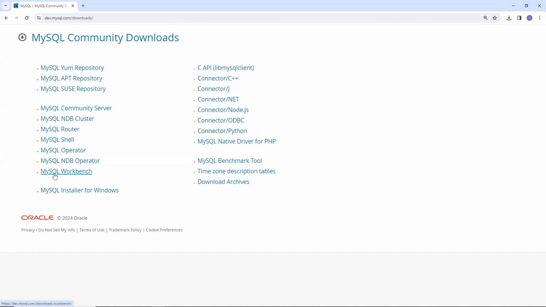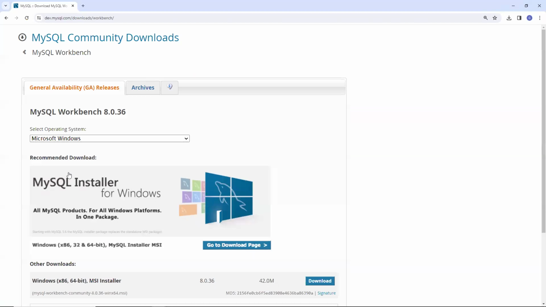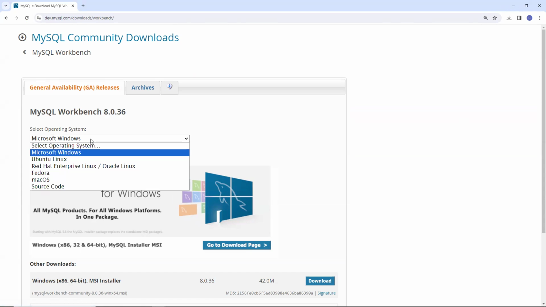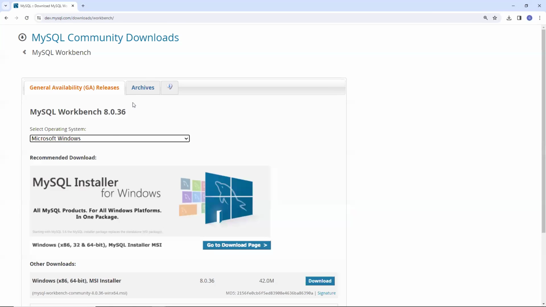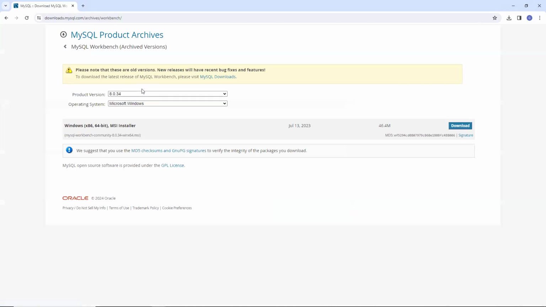We click on the MySQL Workbench. That's the IDE that MySQL offers, and it's pretty nice and decent, at least for training. And of course, you can use it in a professional way to administer and develop SQL code. Initially, you click on the operating system. Let's click on Microsoft Windows, and you have the ability to click on some earlier version. Let's get back.